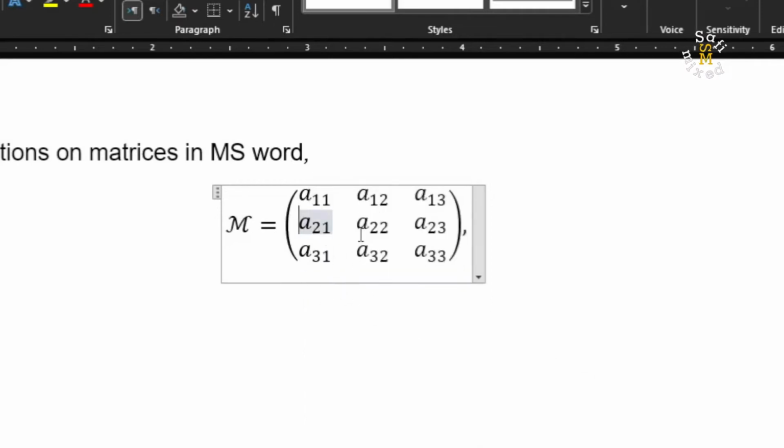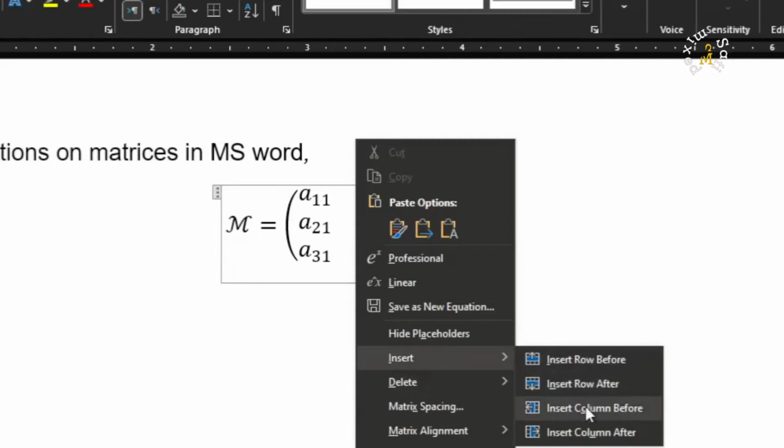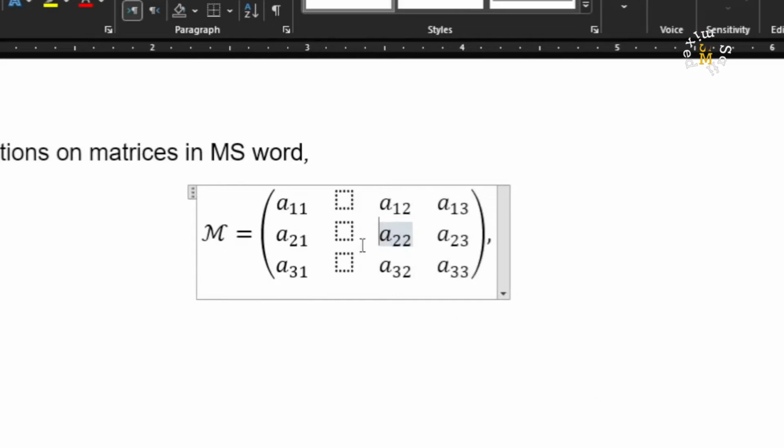Now I'm back to the same matrix, and now I want to add a column to the right or left of the central column. That I can do by first putting the cursor on an element of the central column and then pressing the right button on the mouse pad and coming over here to the insert option. Pressing insert column before would add a column to the left of the selected column, and similarly I can add a column to the right by pressing the other option. So this way you can change the order of a matrix by adding new rows and new columns.